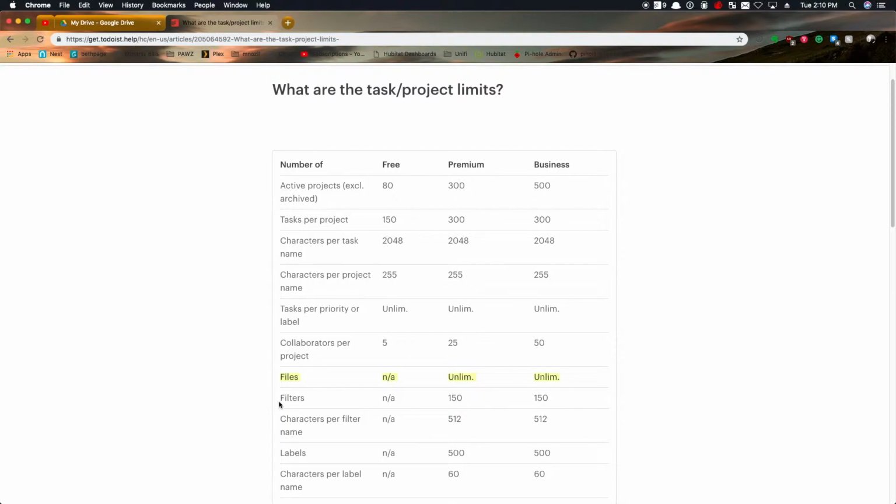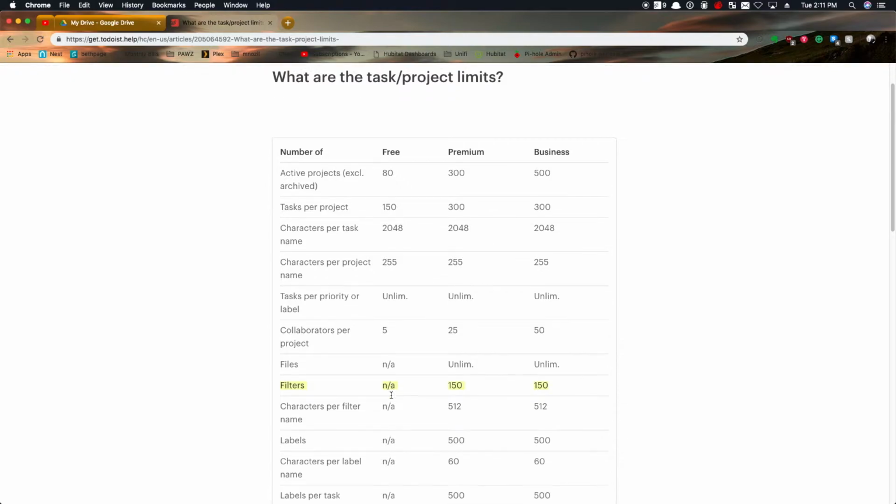Okay, so here we are. Here's where we talk about filters. You are restricted in the amount of filters because filters do slow things down. So premium and business do have a limit of 150 filters, but if you look, the free version does not have filters. Again, filters are not something that you might want to use, but they are very helpful once you start to learn how they work.